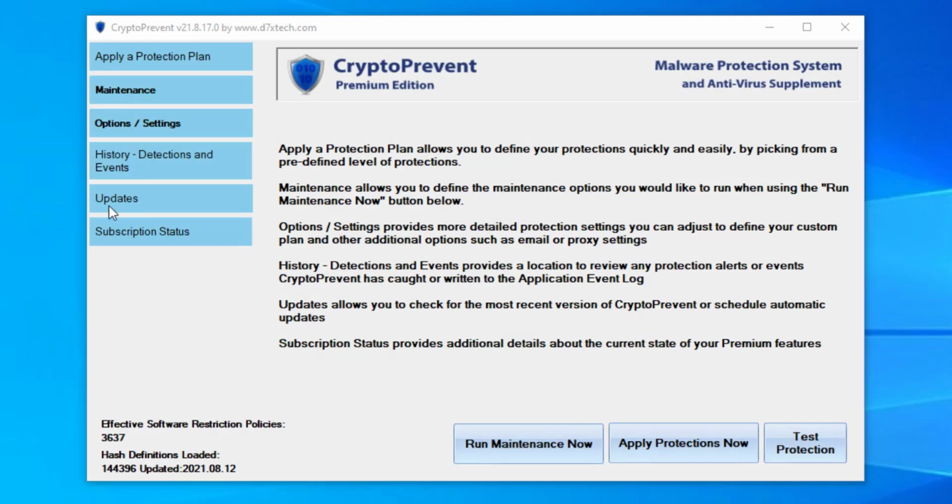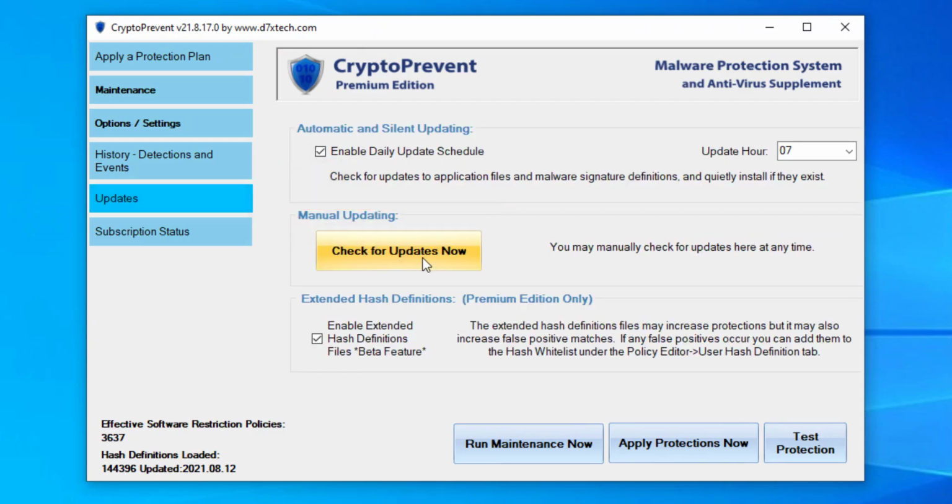Before you begin, you may want to be sure that CryptoPrevent is fully updated. You're going to need at least version 21.8.17 for this to work. So we'll go to Updates and then just check for updates. And once you're fully updated, then we can proceed.